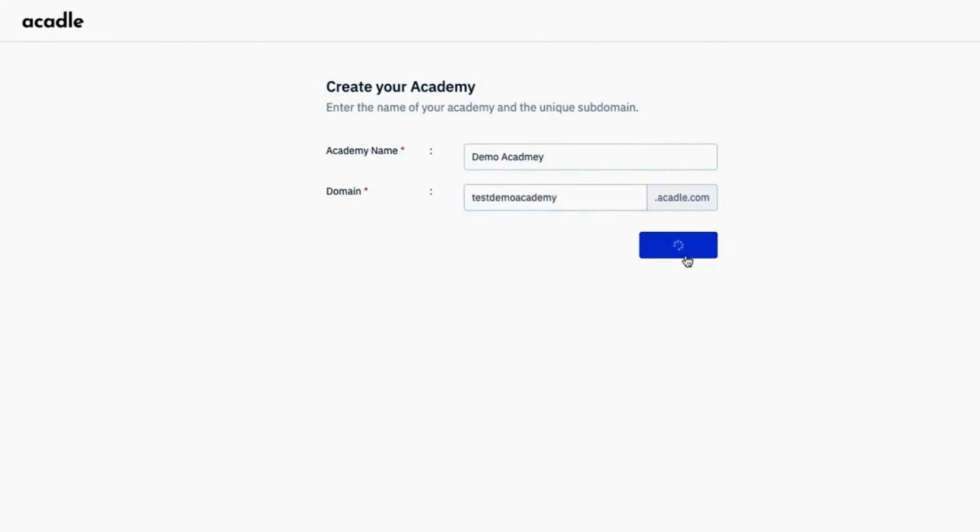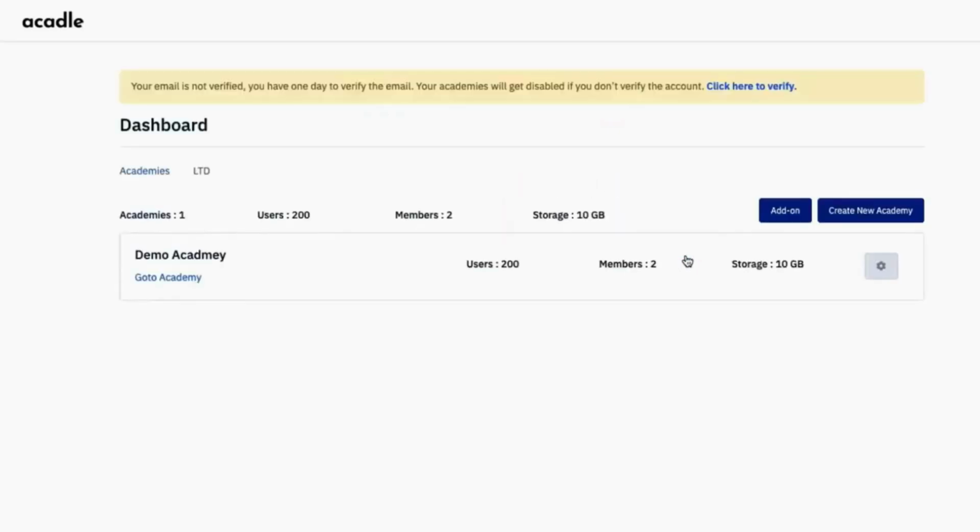So my academy is getting set up. This will automatically take me to the dashboard when the setup is completely done. By default, there are 200 users assigned to me plus 2 team members, and the storage is 10 GB.